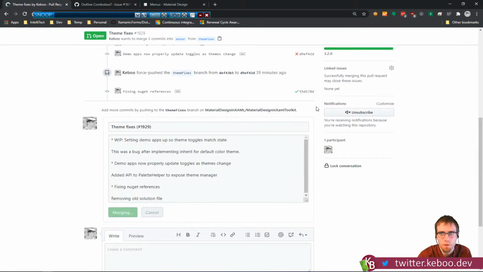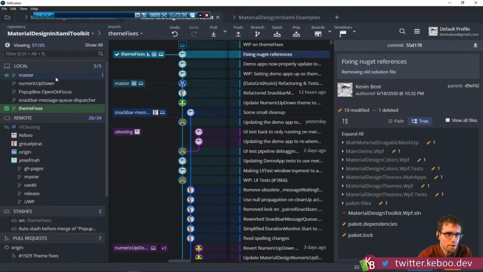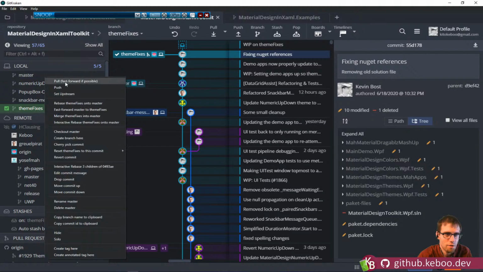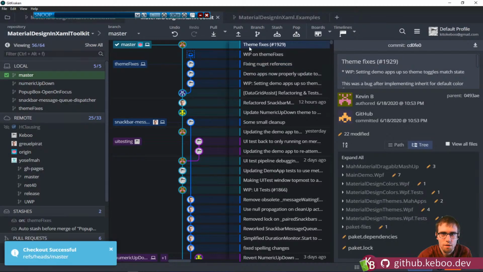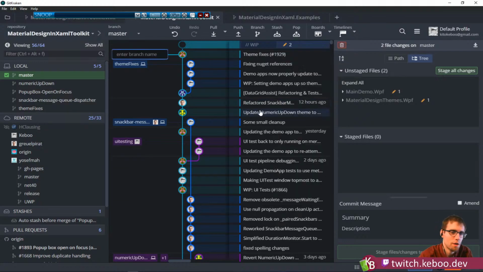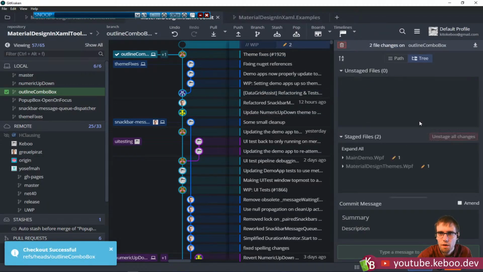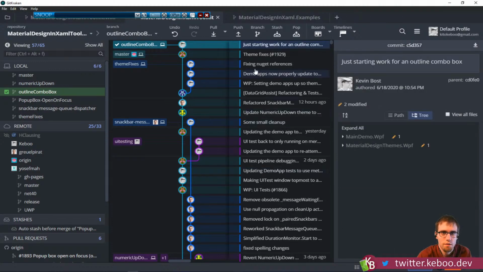Squash merge. We can delete that branch, and this guy here now is going to be one commit behind on master, so pull, poof, bring it up. We're going to switch to master, pop our changes, and then create a new branch. I'll just do it over here. So create branch here, outline combo box. All right, so we'll add a new one. Just starting work for an outline combo box. Something like that. Commit. We will push this up.